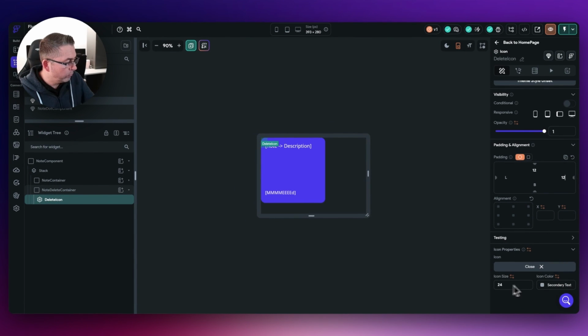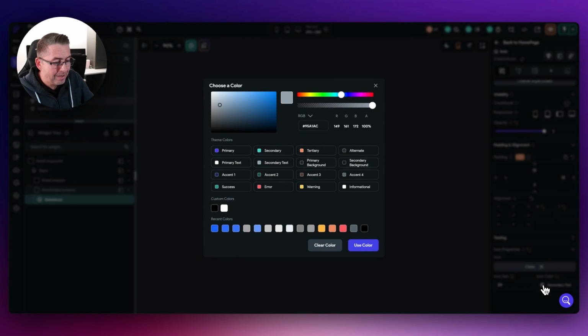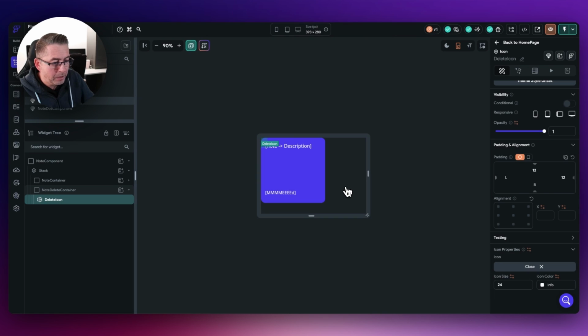The icon size is perfect for us, and the secondary text color, we actually want to make a change there. We don't want it to be the secondary text color. We want to select that there, and we're going to choose this informational one here. So just select that, which is going to be completely white. But I'm going to show you this here where we can then adjust the opacity. So we're going to give it a semi-transparent look.